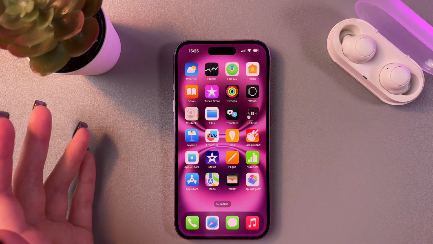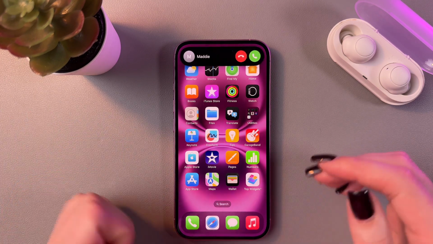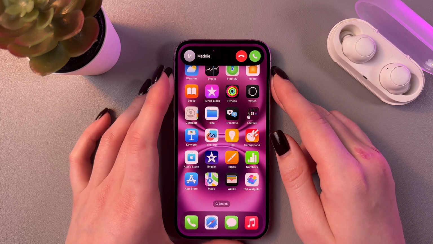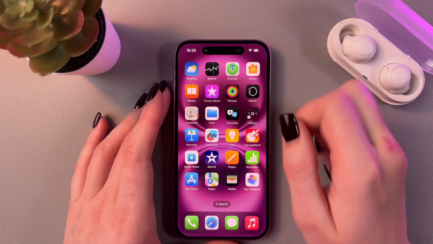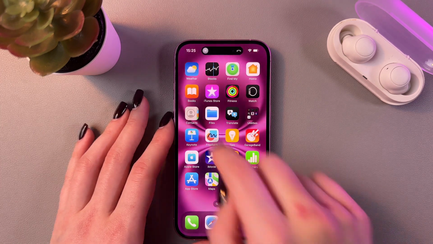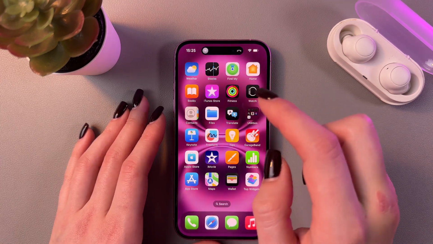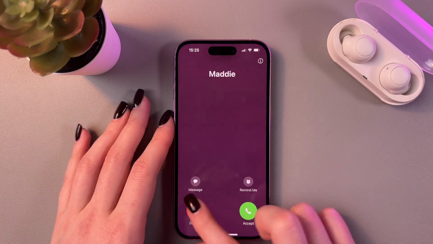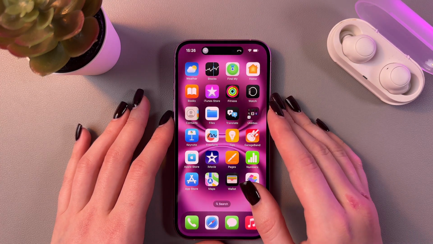So, when someone calls you, for example, Dynamic Island displays an animation with the caller name. You can just tap it and either answer or reject this call, and check this animation right in the Dynamic Island. Let's just decline this call for now.